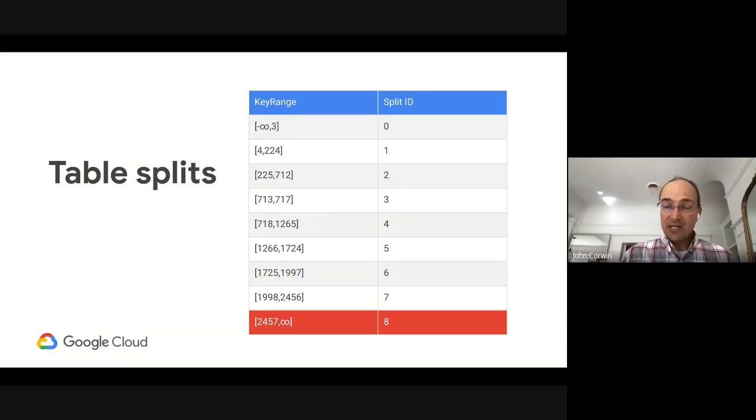This is an integer key range, but this would work similarly for other data types or composite keys, where we have a range representing from basically the first possible key, negative infinity, or whatever the lowest integer is, all the way up to 3, and then et cetera. And then finally, our last split here would contain a range from some defined key up to infinity.